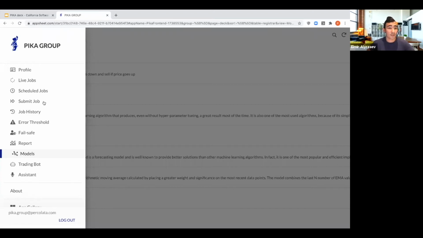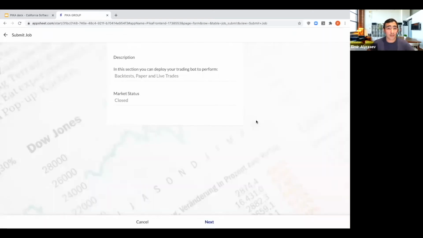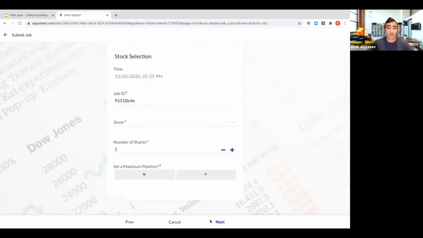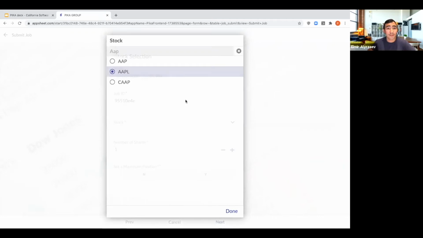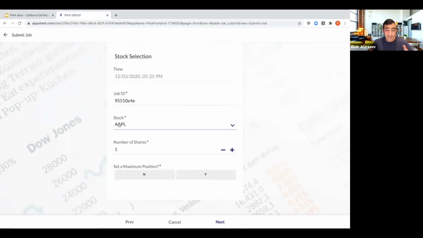So now I'm going to jump into deploying one of our algorithms. As you can see here, you can perform backtest, paper, and live trades. You can also see if the markets are closed or open. Currently, it's closed. So you can select a stock here, and I've selected Apple for now. Then the number of shares that you would like to trade per every order. And then if you would like to set a maximum position, basically that means the maximum number of stocks you would like to trade for that algorithm, for that bot.